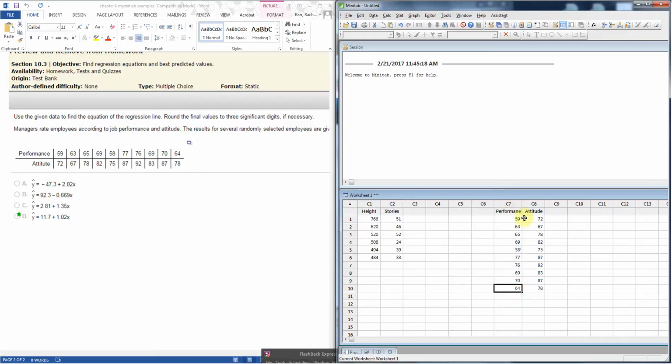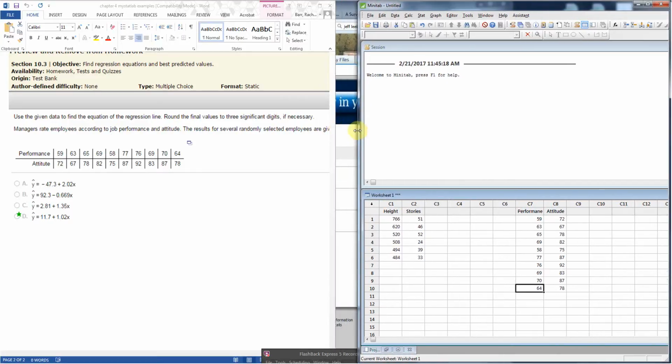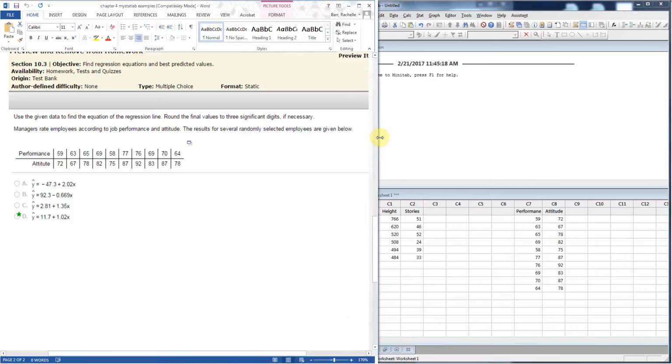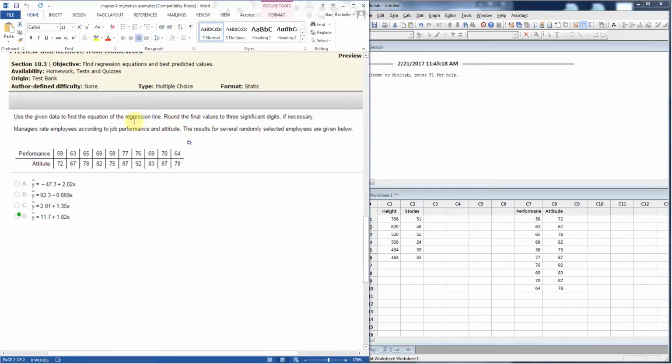So I've got performance, which it cut off a little bit here. Maybe I forgot to type the C. And then I've got attitude over here. So here I want to form a regression line with final values to 3 significant digits. So I've got to be careful here, and I want to make sure that I've got my X and my Y in the right place. So I want to think about where my explanatory versus response variable goes.